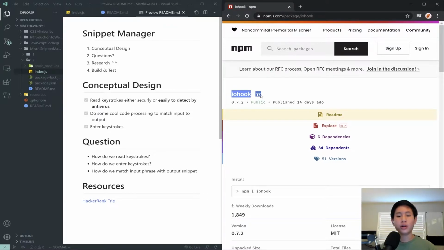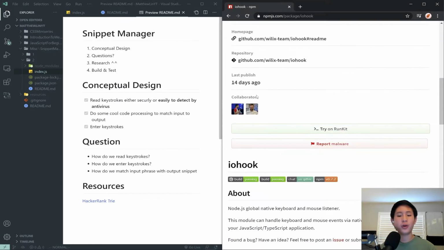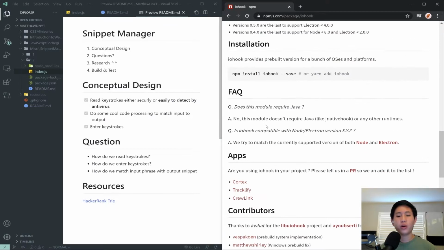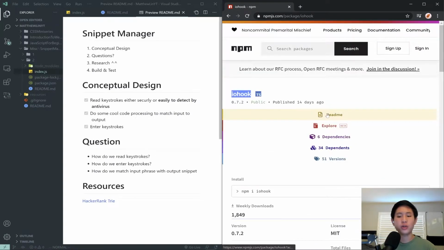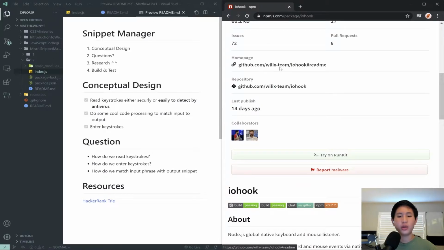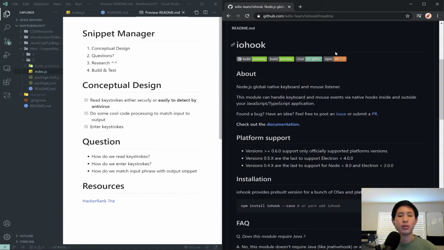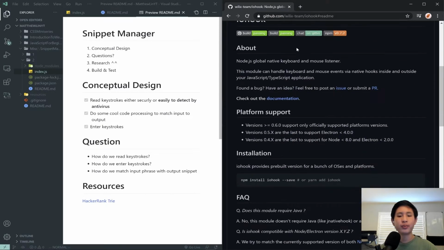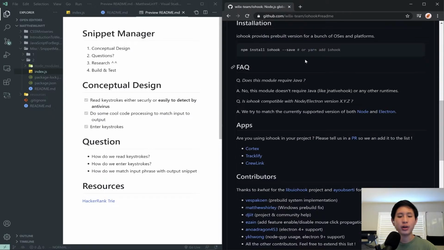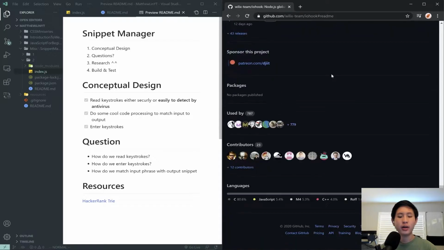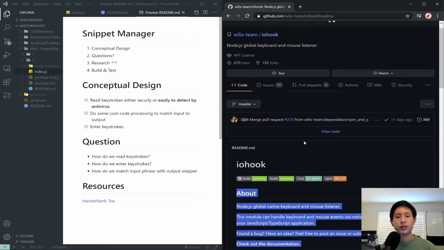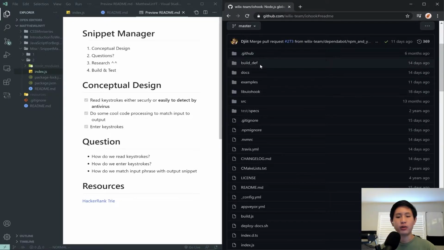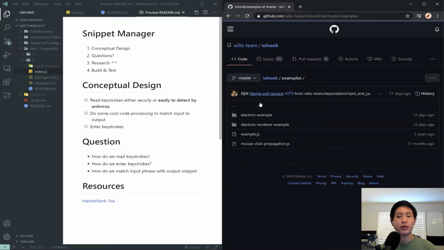So iohook, now we have this library. When we're trying to figure out what we can do with it, we look around the NPM page, where there's nothing too useful. The next best place to look is the repository on GitHub. Okay, there's an about section, and installation, which we already have done. There's nothing useful here either, so let's take a look at the code. Usually there's a folder called examples, which we do have, luckily.